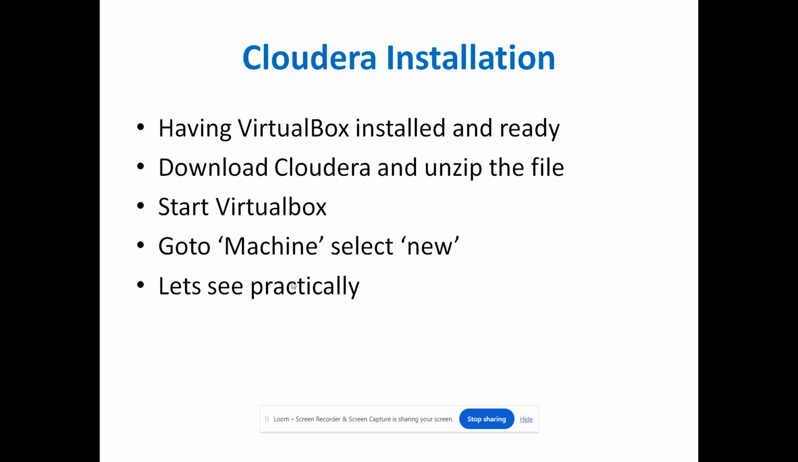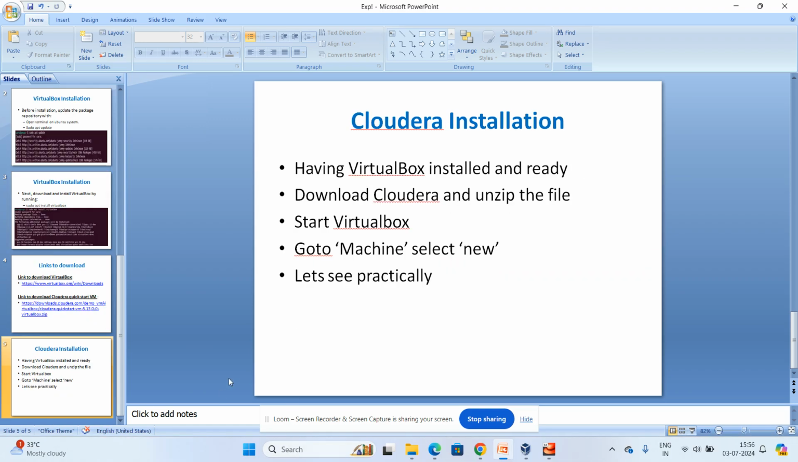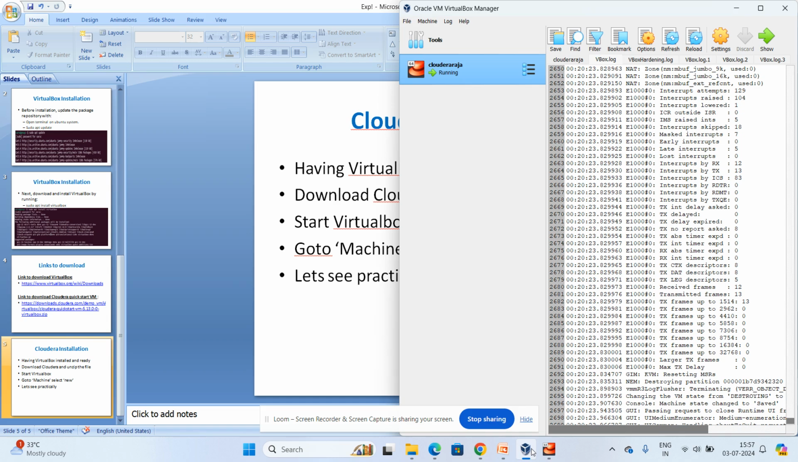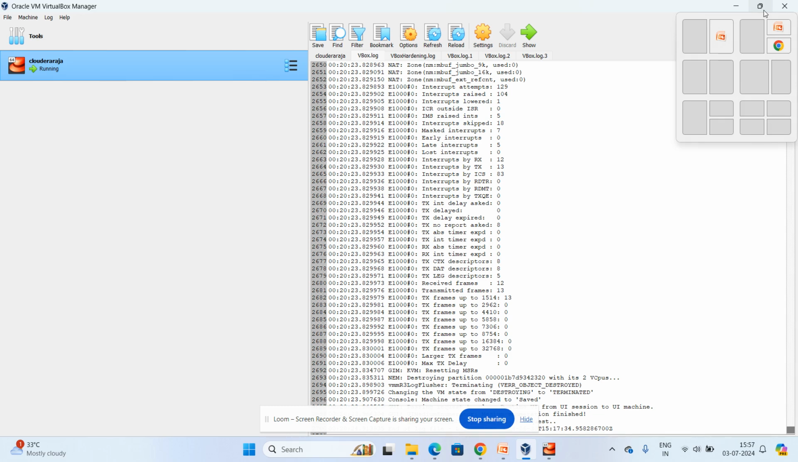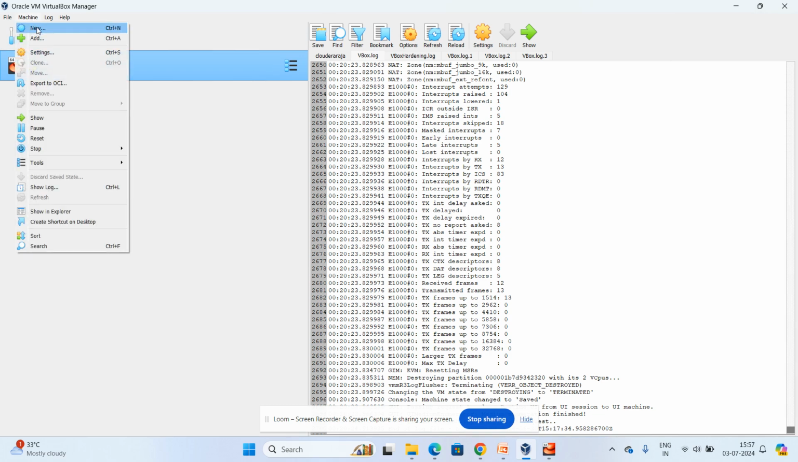For this purpose, we'll start VirtualBox on Ubuntu, then go to the Machine option and select New. Let us see this practically. See, I have VirtualBox already started. In the terminal, if you type virtualbox, then you will get VirtualBox started. Once you have VirtualBox, go to Machine and then click on New.